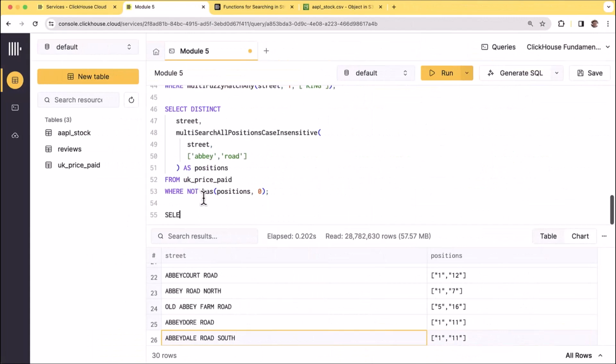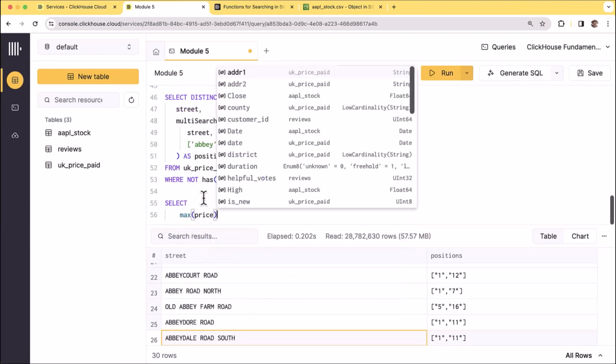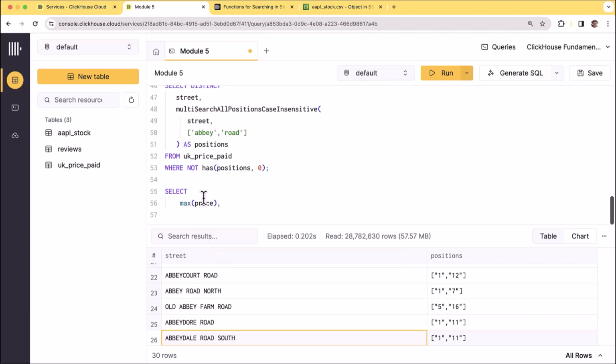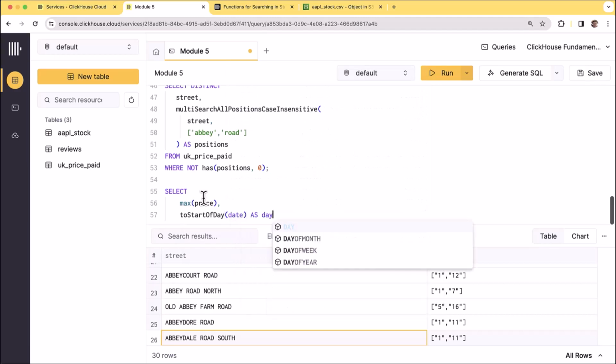If I go over here and select, if I want to find the most expensive house, let's say I want to find the maximum price and the day. So let's do toStartOfDay, and then the date field, and I'll just call that day.